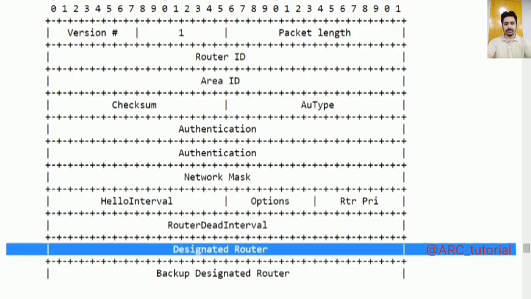DR, designated router. So if you have elected any router as a designated router, then whenever the designated router generates a hello packet, it will always mention its own router ID under designated router. I mean not the router ID, actually the IP address of that DR interface. And one more thing, DR is not your router. Your router is not DR. Actually the interface of your router is DR.